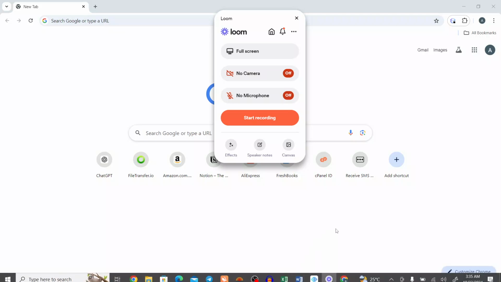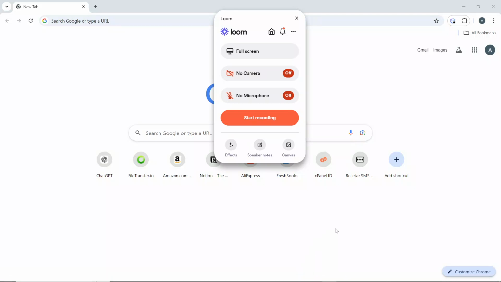Hello. In this tutorial, I'll show you how to add captions on Loom. So here are the steps to add captions to your Loom videos using the Loom desktop app.